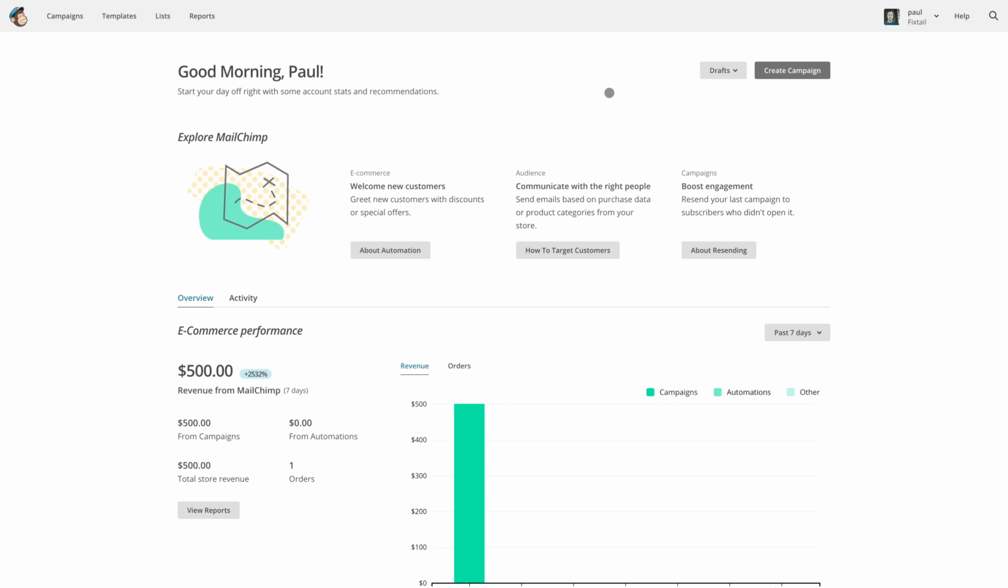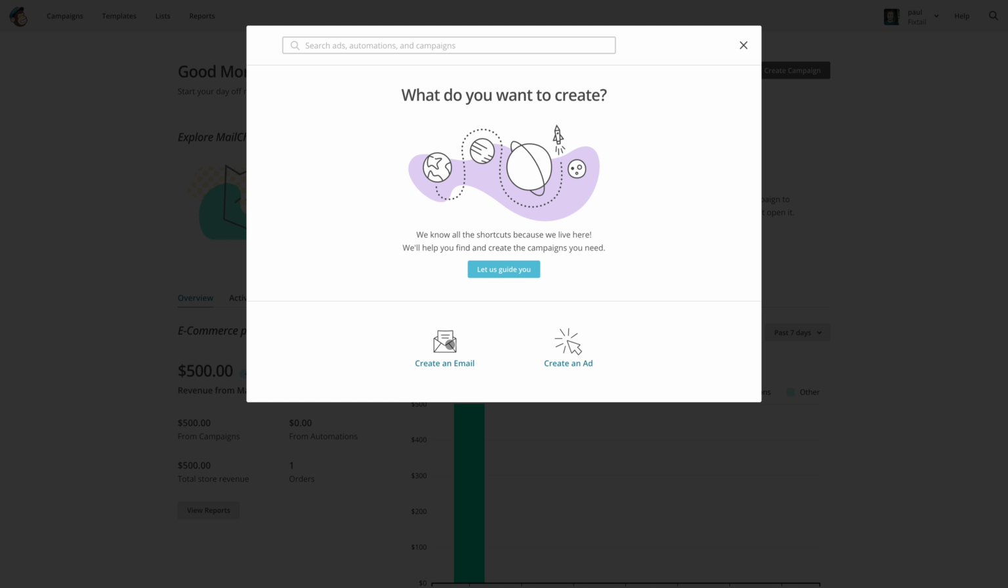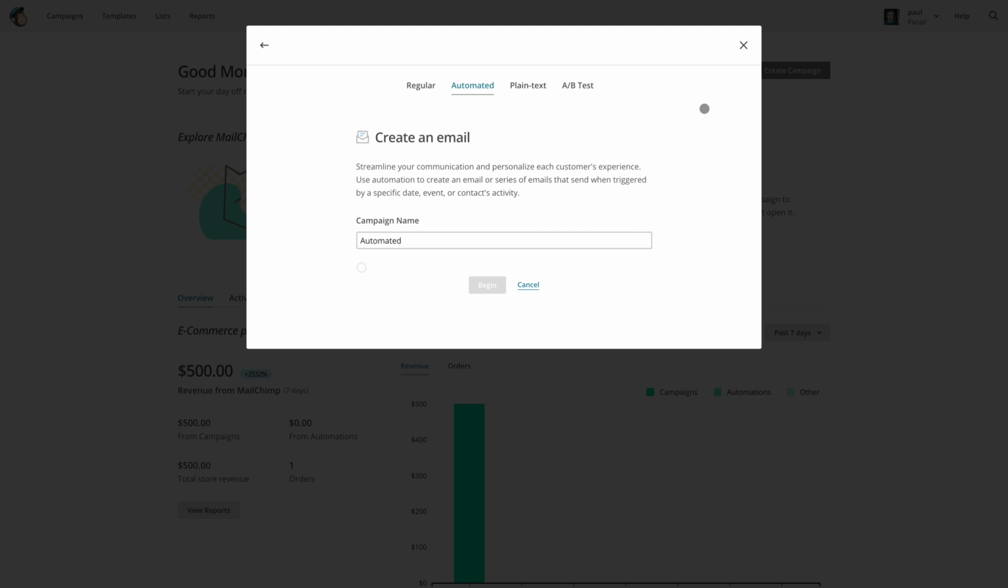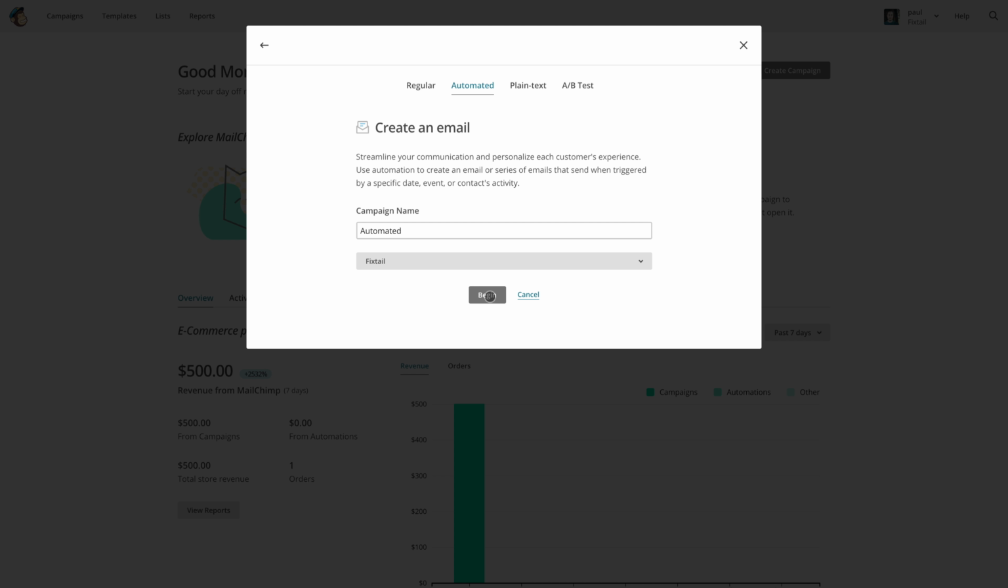So now let's say we want to create an automated email. So we want to automatically send an email to somebody who has purchased something from us. So we're going to go to create a campaign. We're going to go to email, an automation. We're going to send a custom automation. Just name it whatever for now. Hit begin. You'll name it something better.